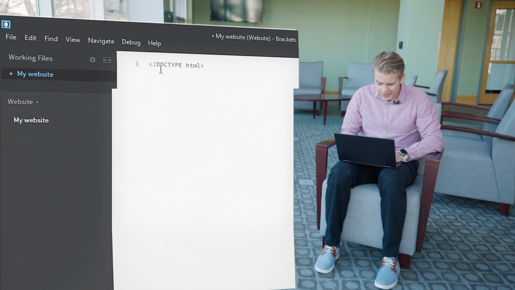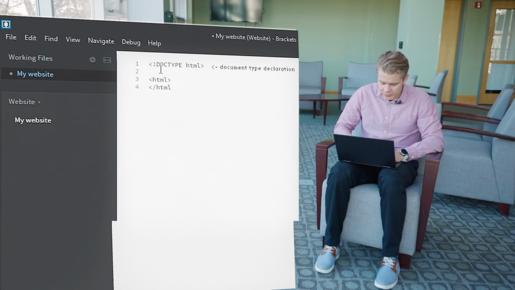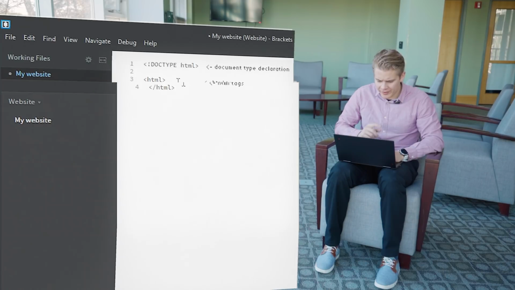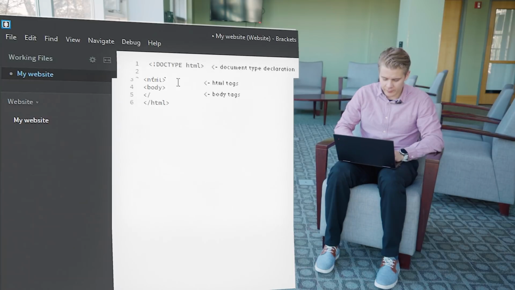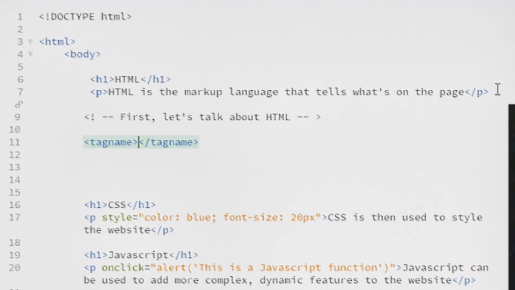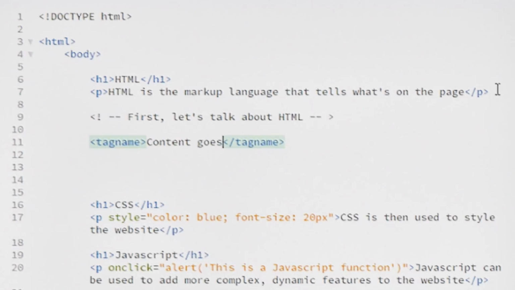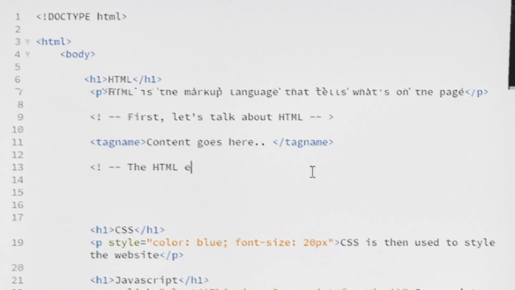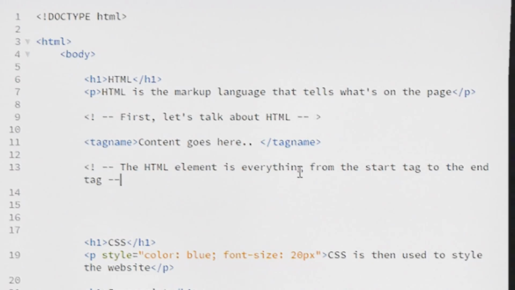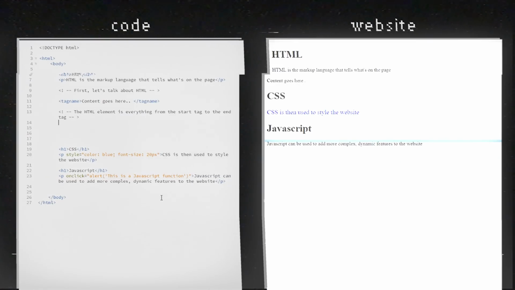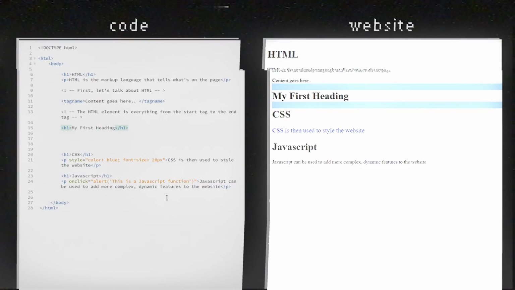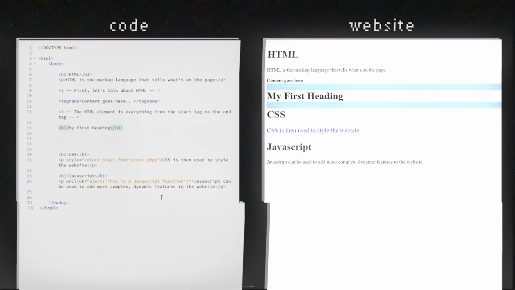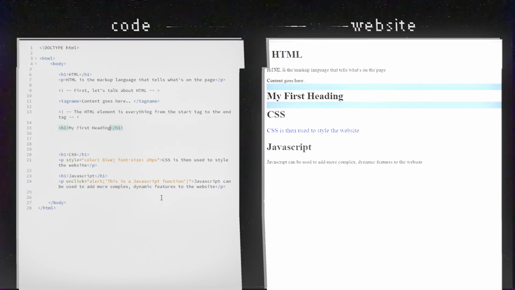First, let's talk about HTML. All HTML documents must start with a document type declaration. The HTML document itself begins with HTML tags, and the visible part of the HTML document is between the body tag. An HTML element is defined by a start tag, some content, and an end tag. The HTML element is everything from the start tag to the end tag. For instance, to add a heading, you would just type in H1, which is the start tag, then my first heading, which is the content, and then /H1, which then concludes the element.